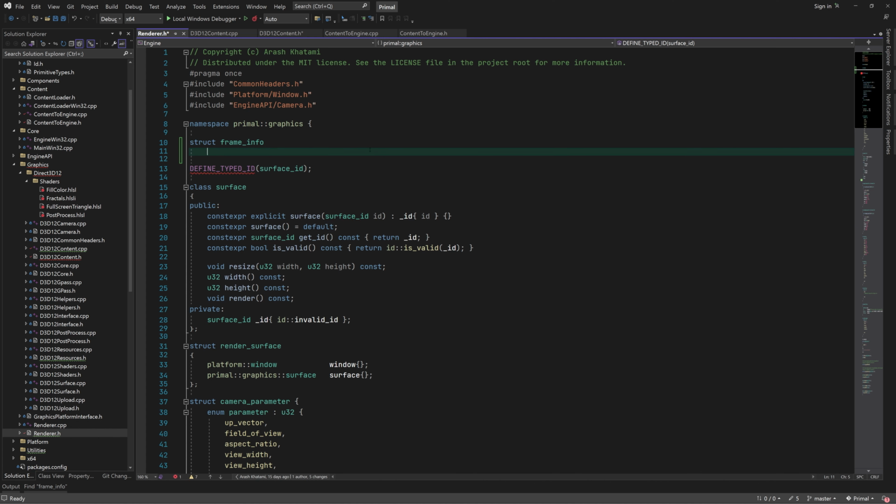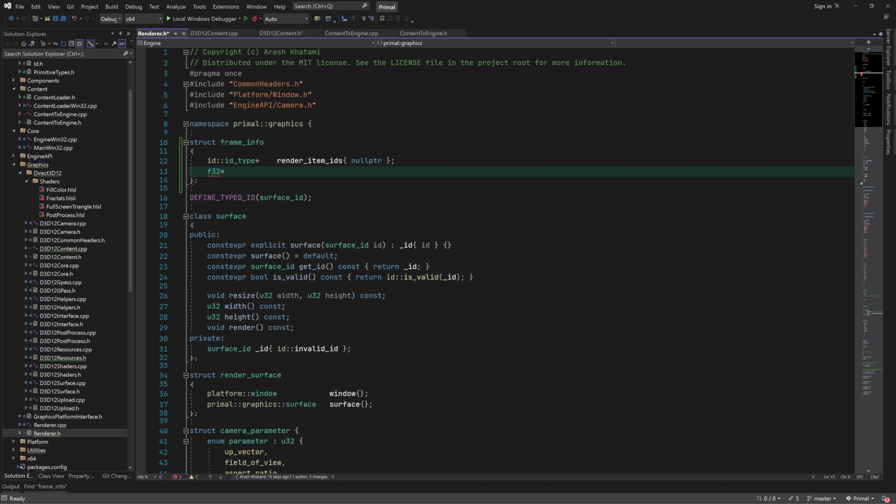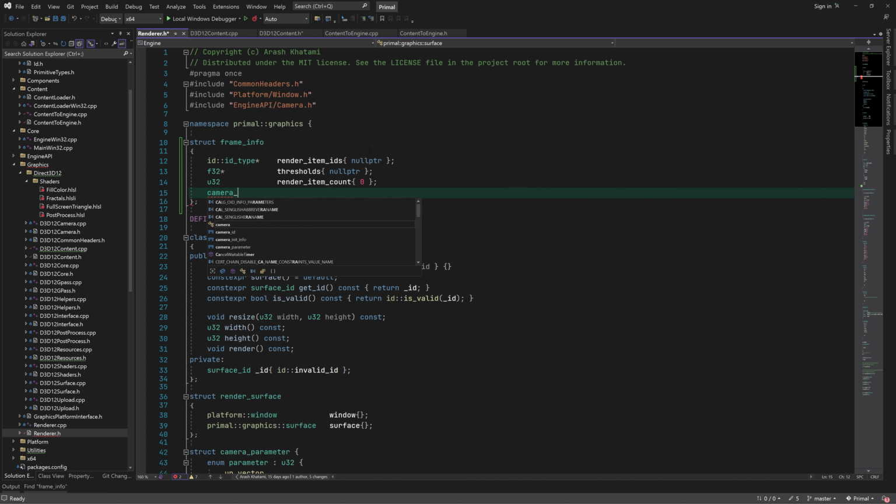Well then, frame info has a list of high-level render item IDs, not to be confused with the low-level ones that we just added. The frame info also has an array of thresholds for each render item, from which we can determine which LOD needs to be rendered. We also need the render item count and the ID of the camera that's used to render this frame.